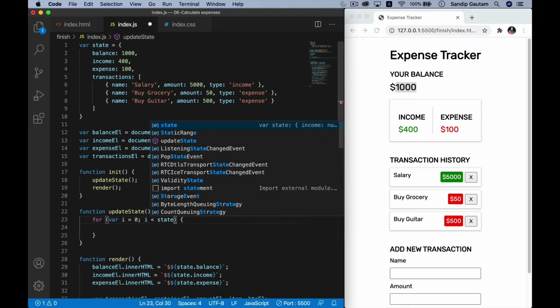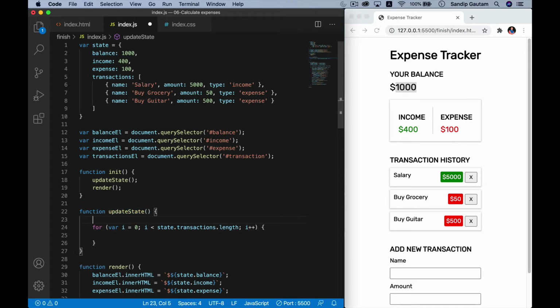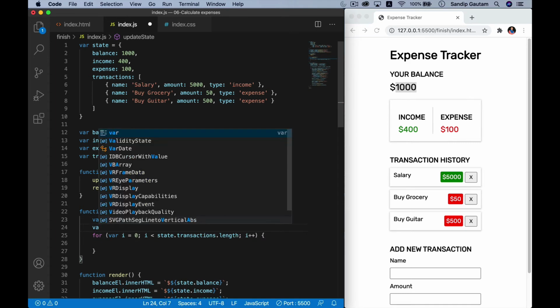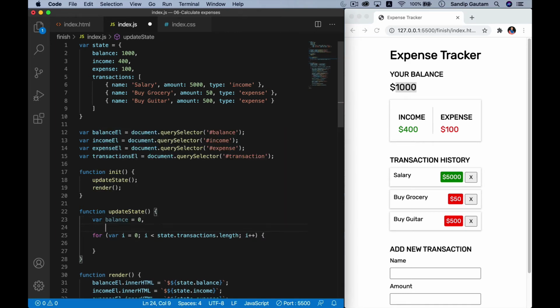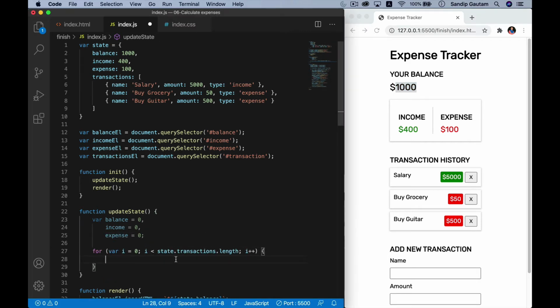I need to access state.transactions.length, and I need to create different variables here. So I'm going to create all those variables. So I'm going to create one variable called balance to store balance, that will be 0. I'm going to create one more variable, or maybe I can use comma separated syntax here. Income will be 0 and expense will be 0. So I'm going to access different transactions, and I'm going to update this balance, income and expense variables.